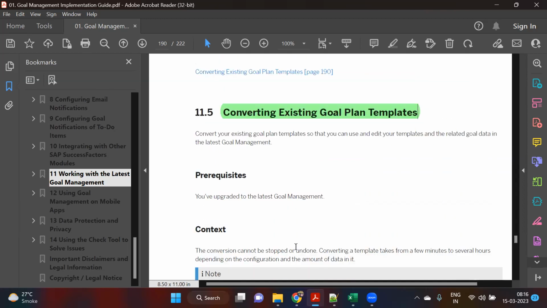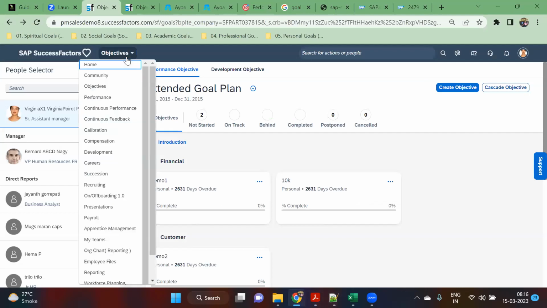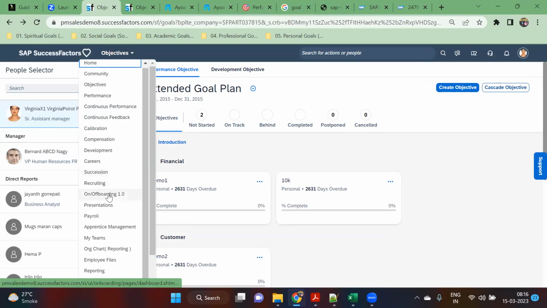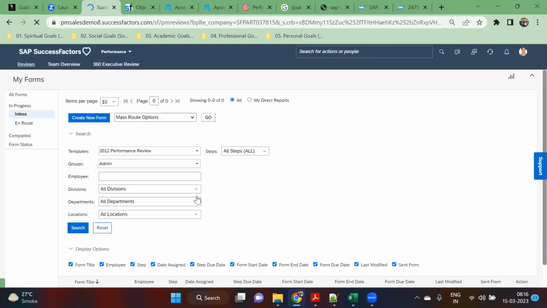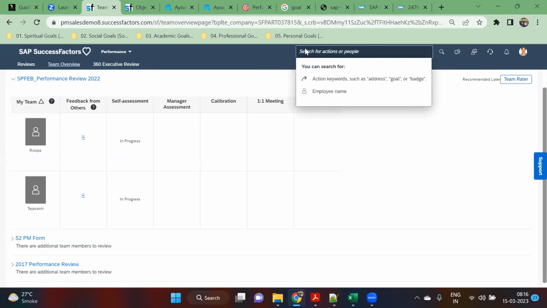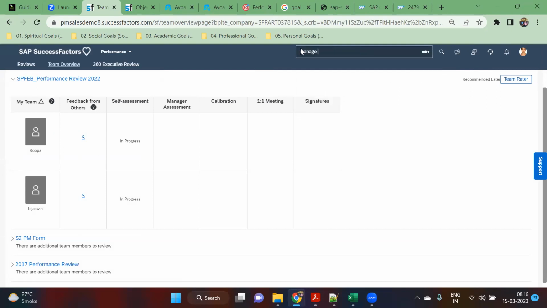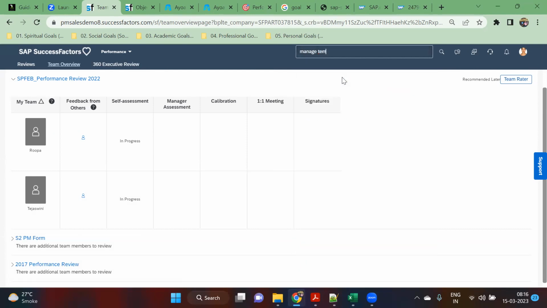What I will do is show you that. I think I have not covered it. Where will you find how to convert those templates? Any guess? How do I convert those templates? Let me go to the manage templates itself. Yeah, maybe by mapping. Let me go there.